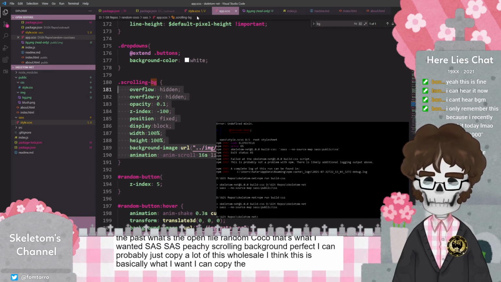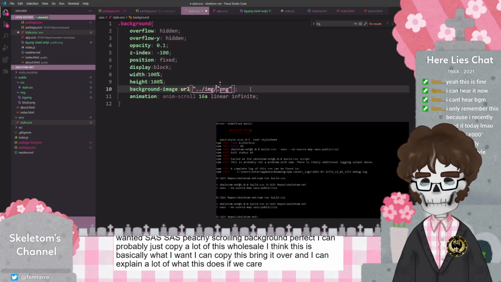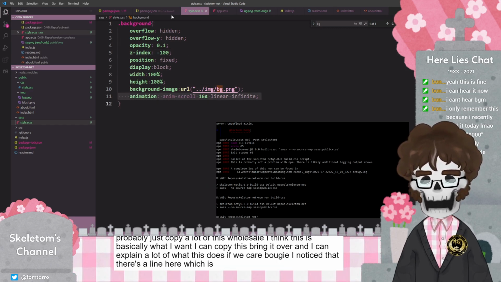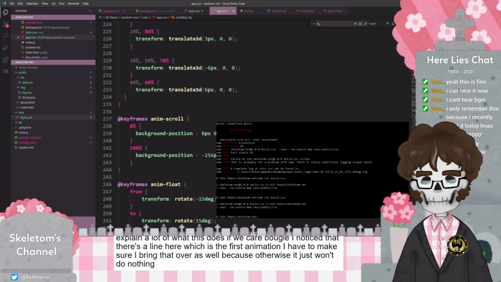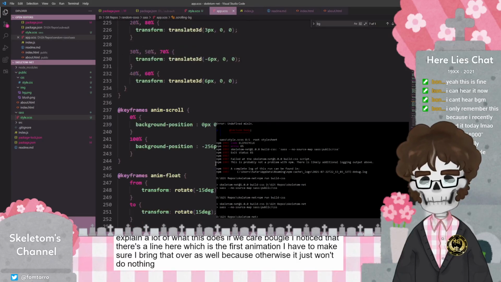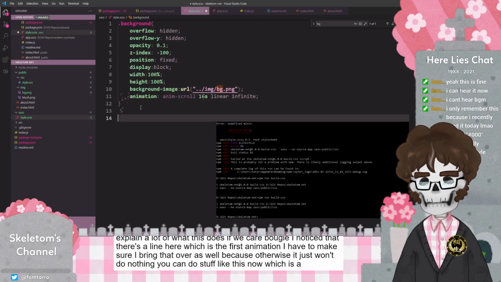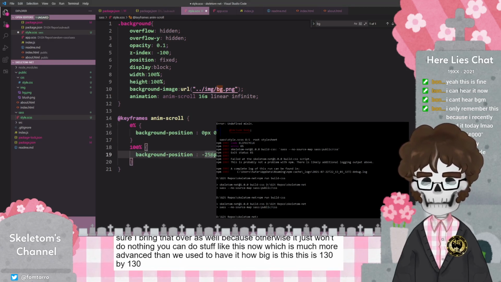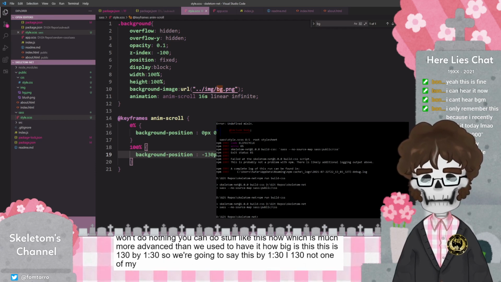I can copy this, bring it over, and I can explain a lot of what this does if we care. You'll notice that there's a line here which refers to animation. I have to make sure I bring that over as well, because otherwise it just won't do anything. Modern CSS is amazing, because you can do stuff like this now, which is much more advanced than we used to have. How big is this? This is 130 by 130. So we're going to say this offsets by 130 by 130. Not a nice square, but that's fine.